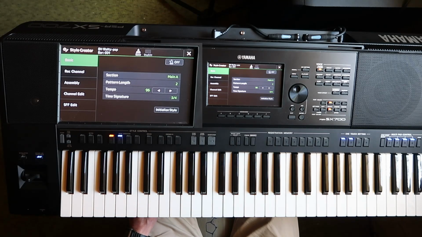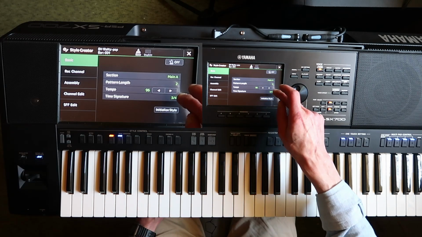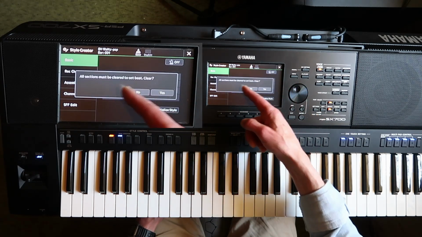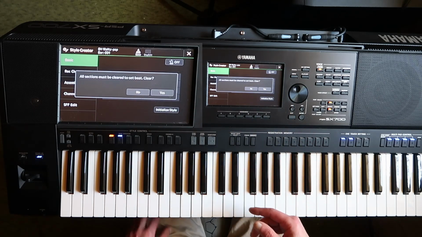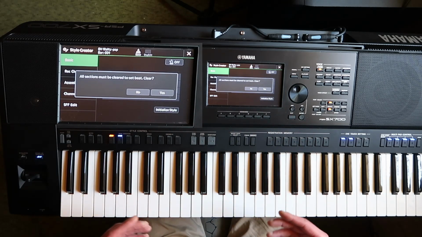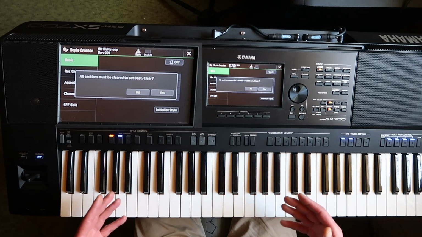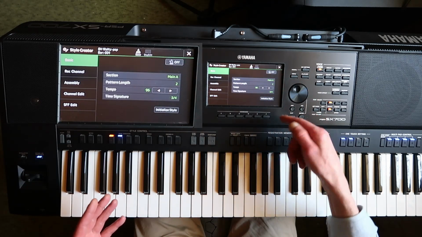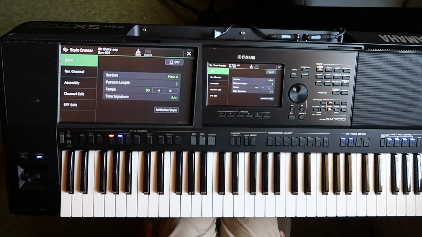Here I will talk about time signature simply because that's the only setting in Style Creator which we cannot change later. That is, we can change. However, if we try to do that, we will get a warning message that the complete content, whatever we may have done so far in our new style, must be deleted first. And that's reason enough that we choose the right time signature.